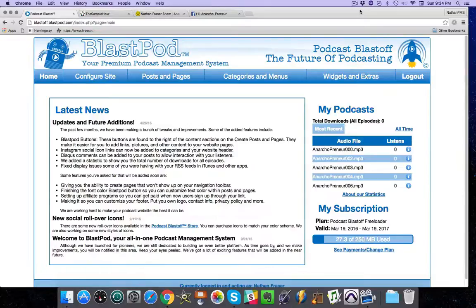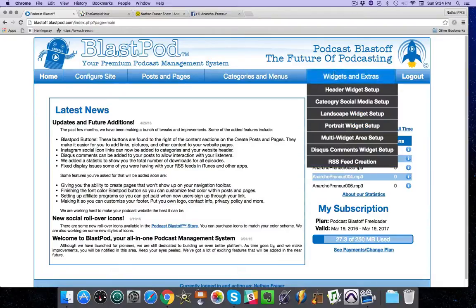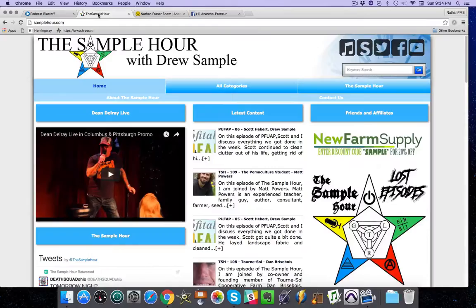In this video, I'm going to show you how to set up your homepage widgets for your BlastPod account. Now, the homepage widgets are widgets that are specific to the homepage of your BlastPod website, specifically the landscape widget and the portrait widget. And depending on which template you're using, these two widgets will be displayed a little bit differently. So on the classic template, you have here the landscape widget.